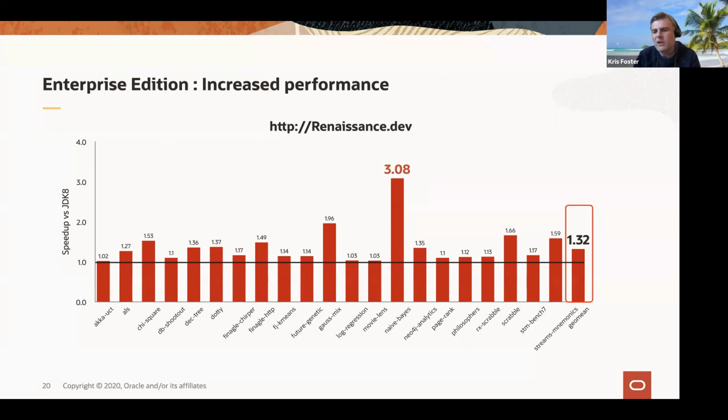And this graph shows you a number of different things, but you can see in some cases, obviously there's silly numbers like three times faster. That's not necessarily going to be representative, but we feel that on average, you ought to be able to get somewhere between 10 and 30% performance boosts for your apps if you're using the Enterprise Edition. It will vary on what your application does and how it's been written.